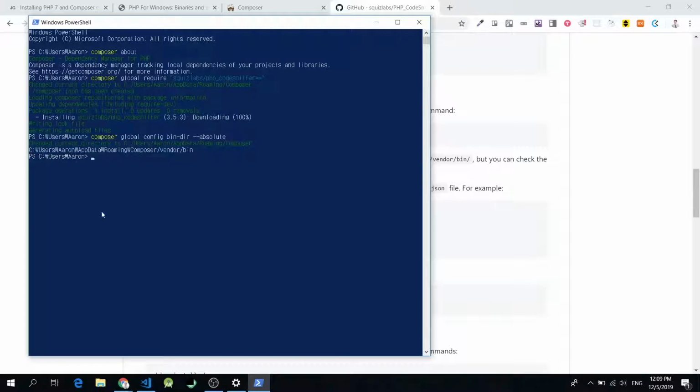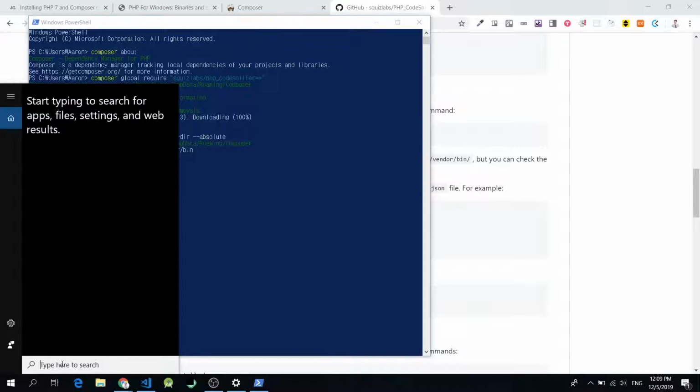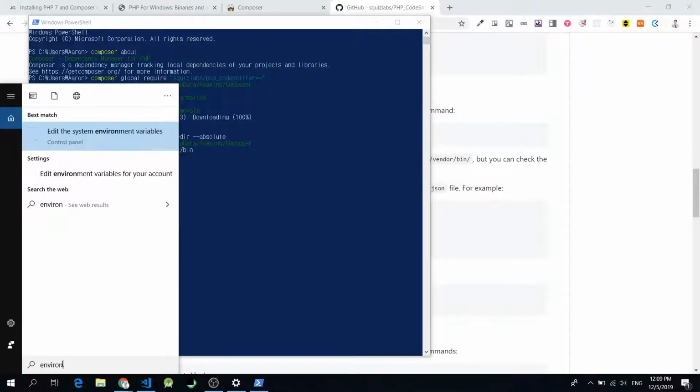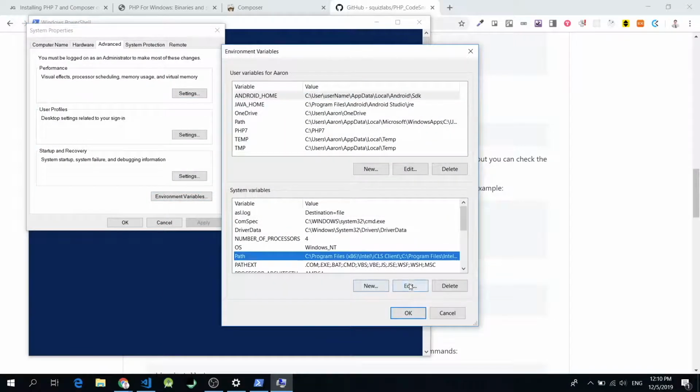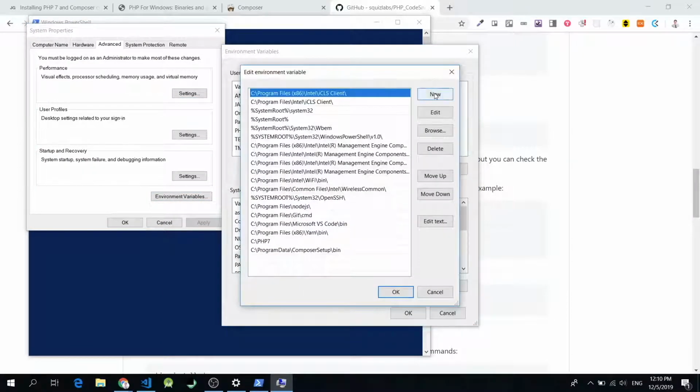Now let's go back to our environment variables. Environment variables and the path, let's add something new. So now let's paste in that path and change these last two to backslashes. All right, let's just try this out.